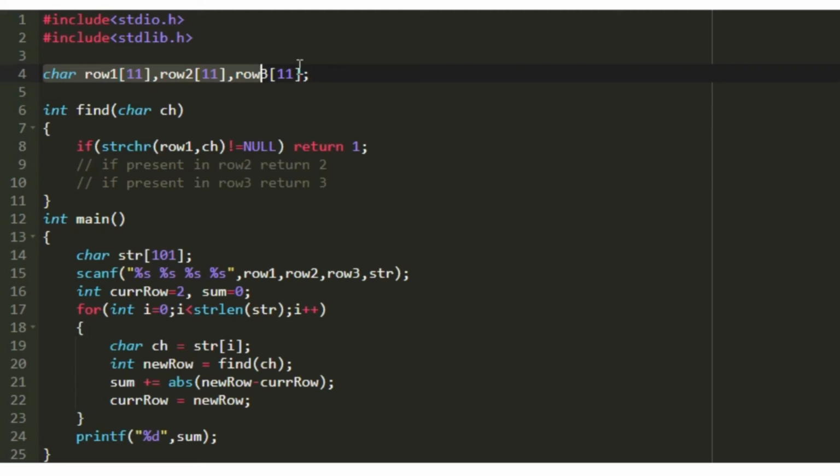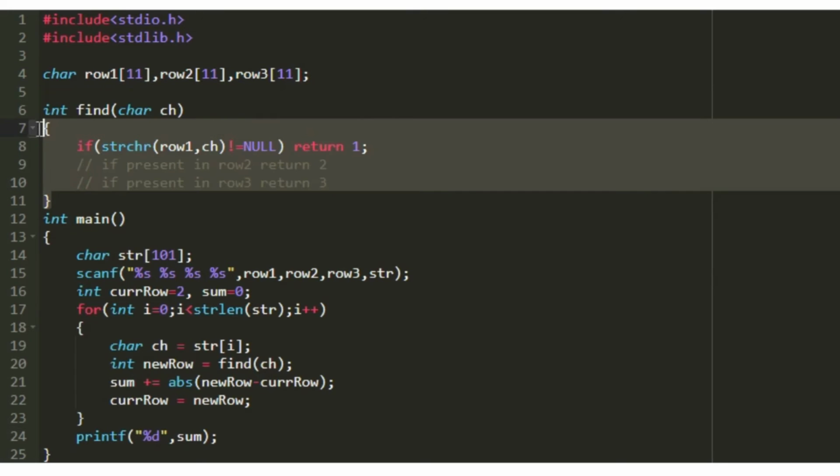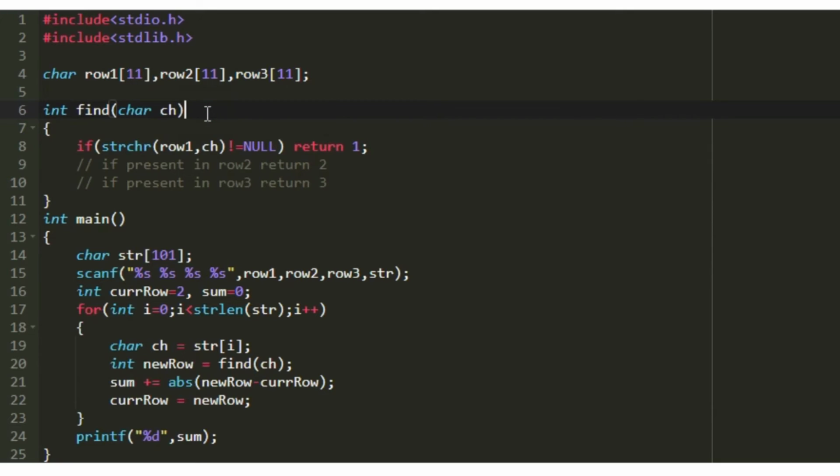First I am creating 3 character arrays named row 1, row 2 and row 3, in which we will be storing the characters of the keyboard in row 1, row 2 and row 3. After that I am creating a new function named find. This function find is used to find the row in which the character is present. This function accepts a character in its arguments and returns the row in which the character is present.